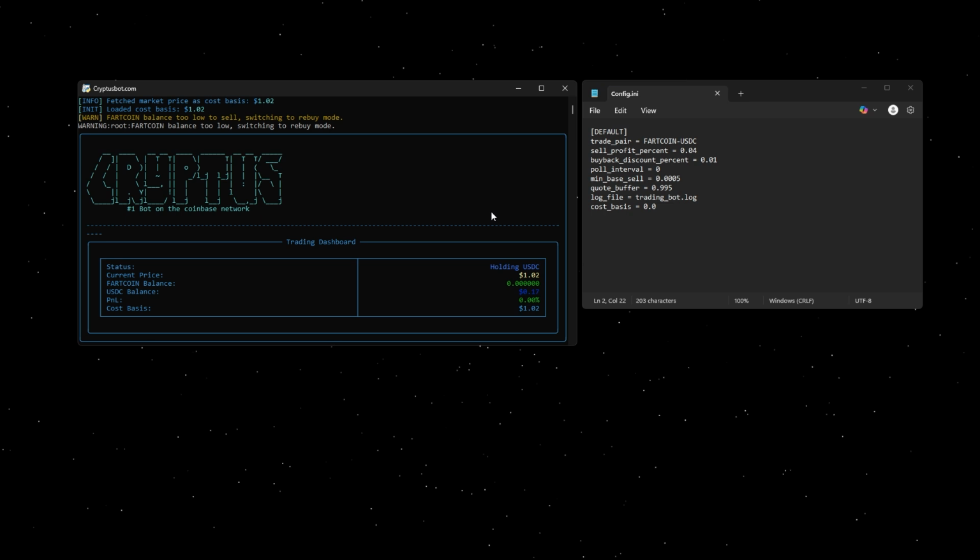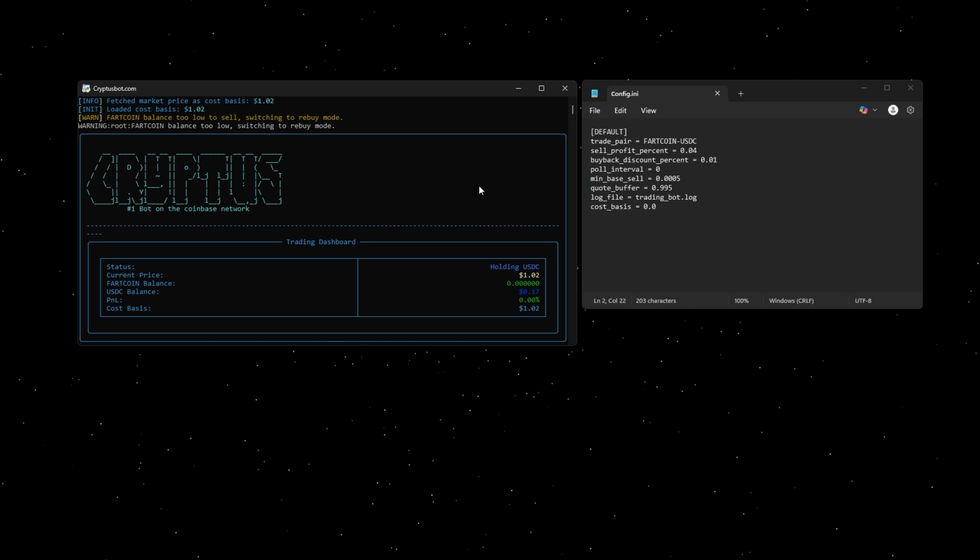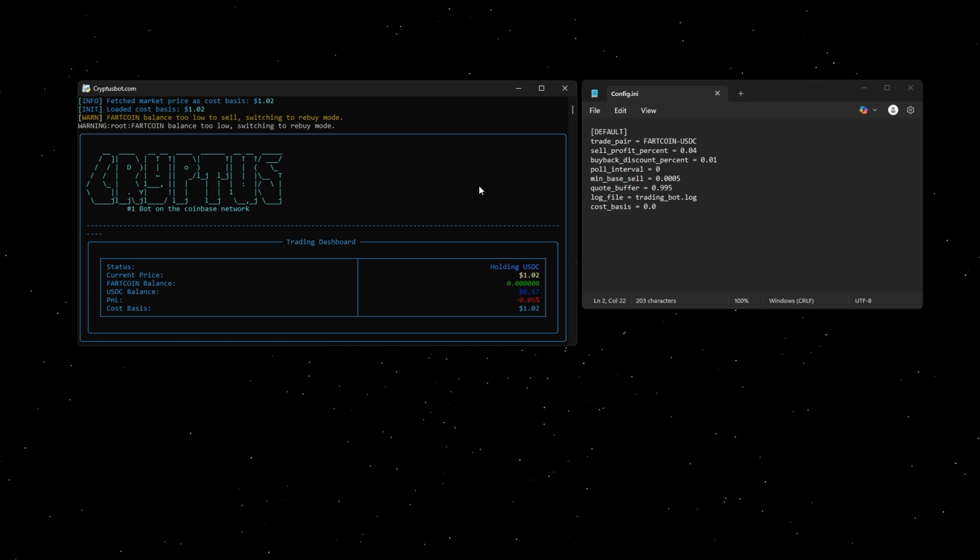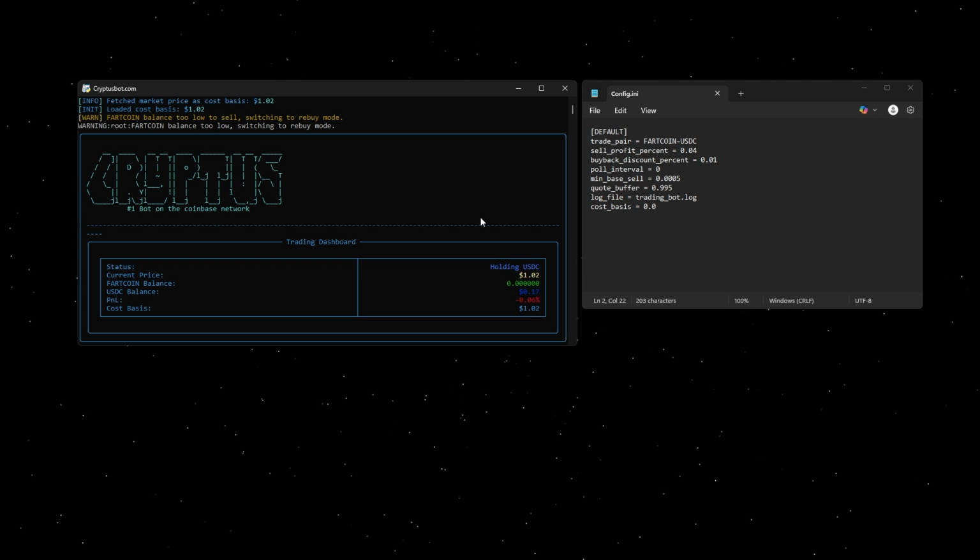And now if I boot the bot back up, it's going to automatically create a new cost basis. And as you guys can see, it is now holding USDC, waiting for the coin price to drop below -1 to rebuy, and then it'll wait until it goes into 4 to purchase it. So yeah, that's pretty much the bot.